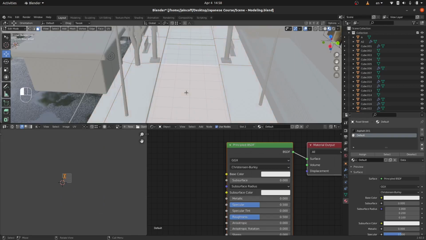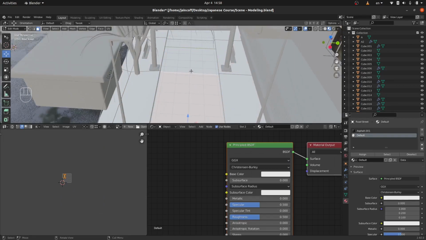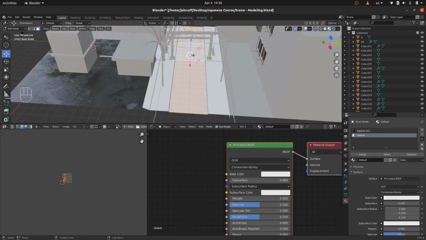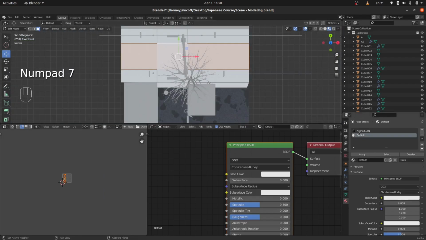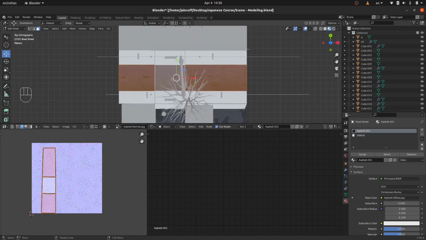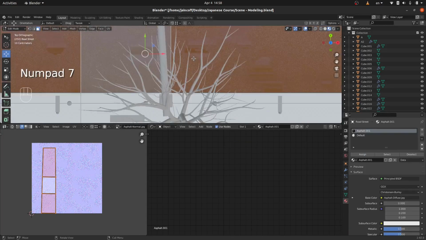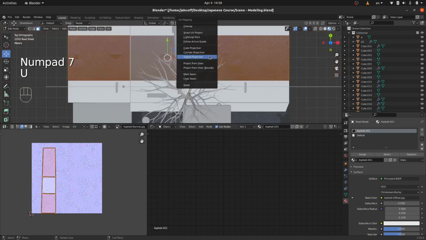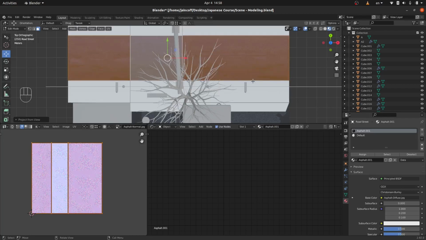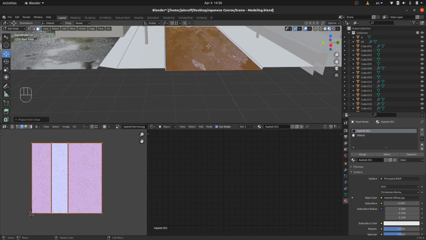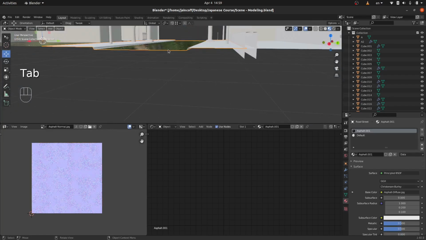So now what I'd like to do is to select only the road. So we can hit Alt over here to select the entire row. And let me just apply to it that asphalt, just like this. But for the same thing, what I'd like to do is to hit U. And we can check this one first, project from view bounds. As you can see, we're going to be having some stretched puddles.